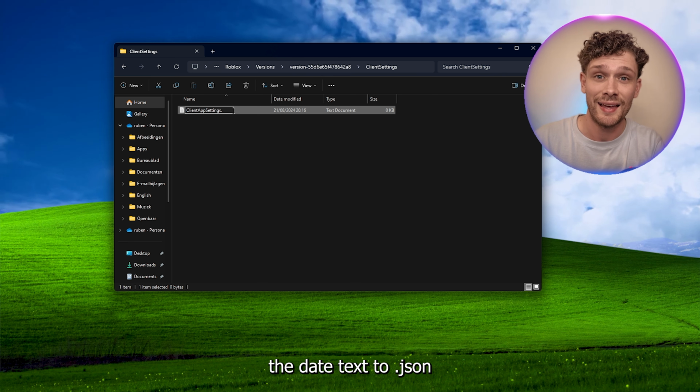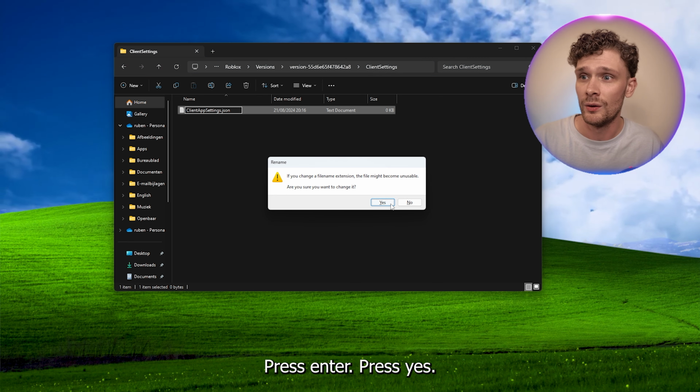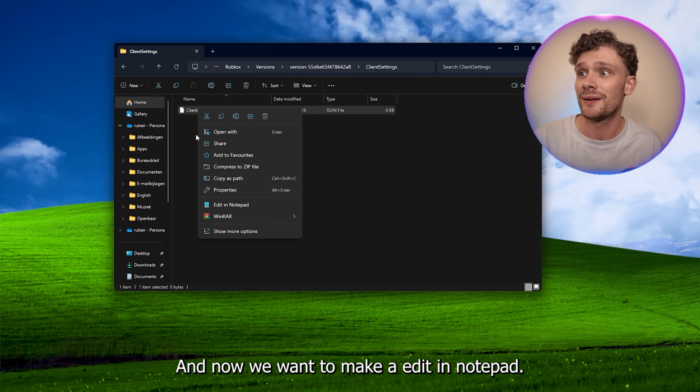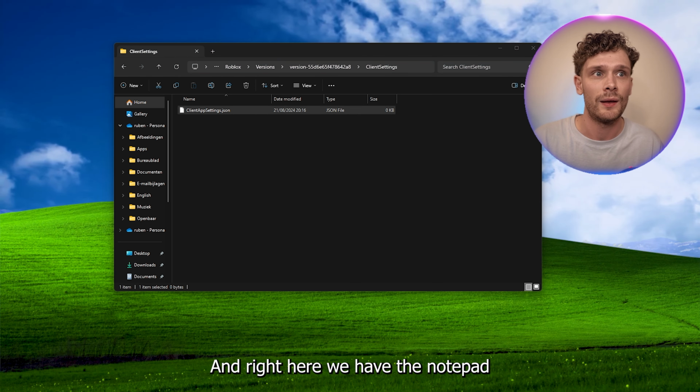the TXT to JSON. Press enter, press yes, and now we want to make an edit in Notepad, and right here we have the Notepad.